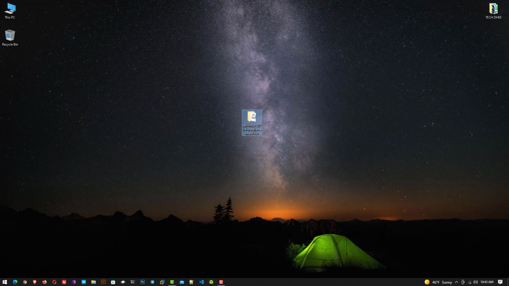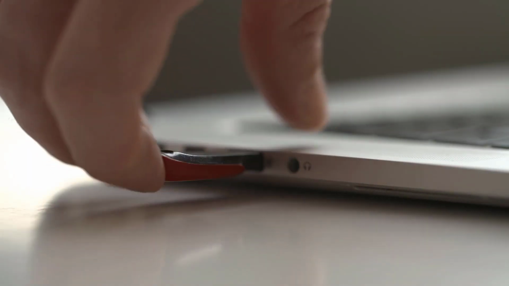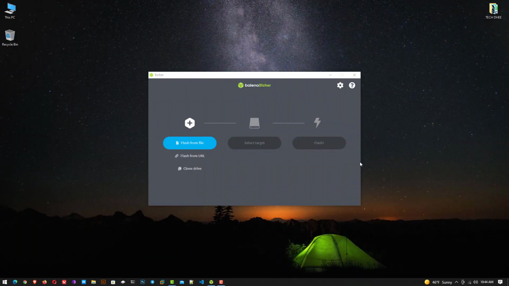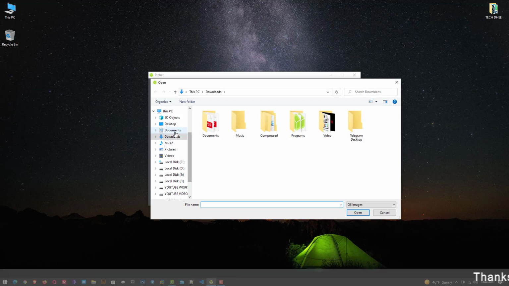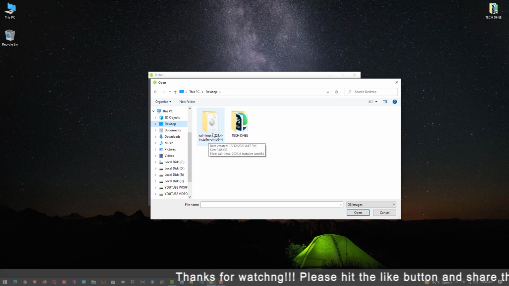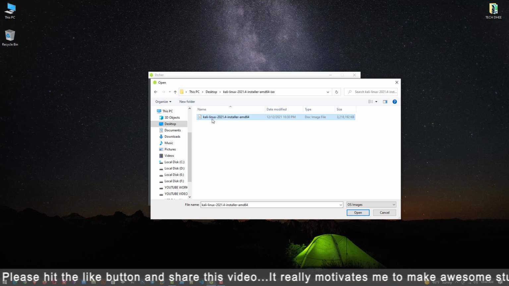This is my downloaded latest Kali Linux 2021.4 ISO image. Now connect your USB drive with your computer, and now open the Balena Etcher application. You can also get the portable Etcher application if you do not want to install the application in your system. Now click on flash from file and select your downloaded Kali Linux 2021.4 installer image.